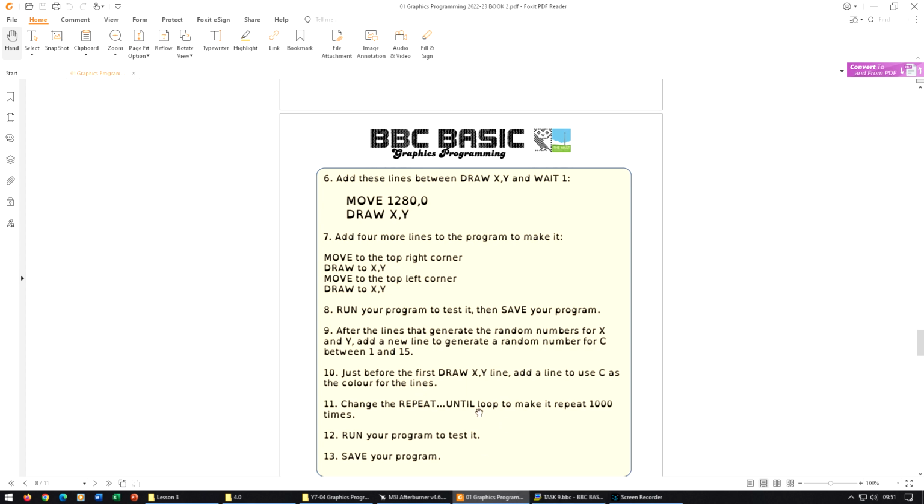And then finally we're going to change the repeat until loop so that it does 1000 cycles of this, so we'll end up with 4000 lines altogether to make the web.